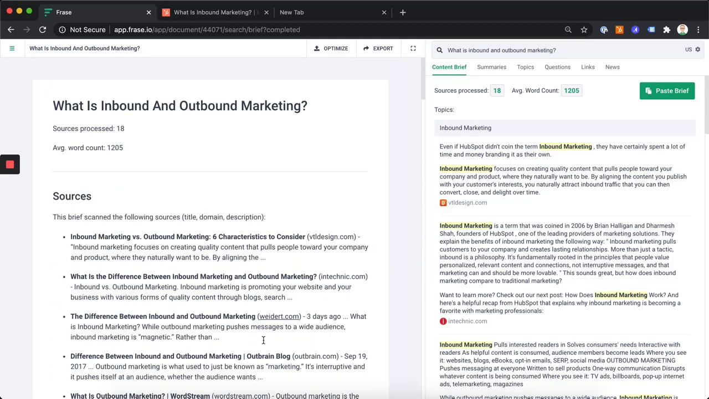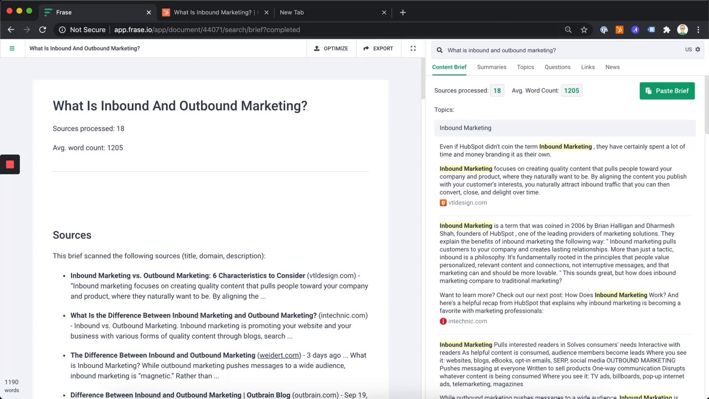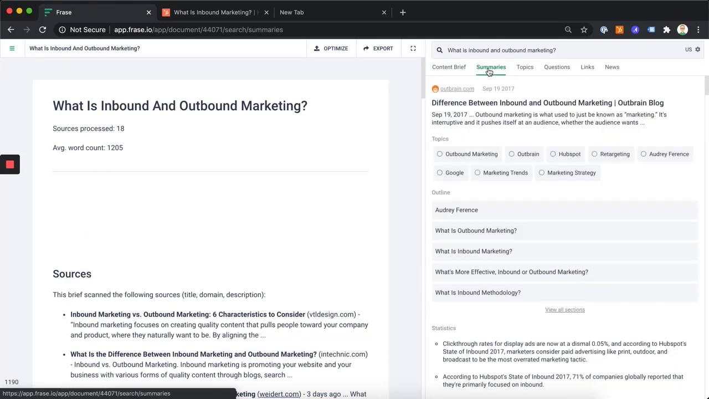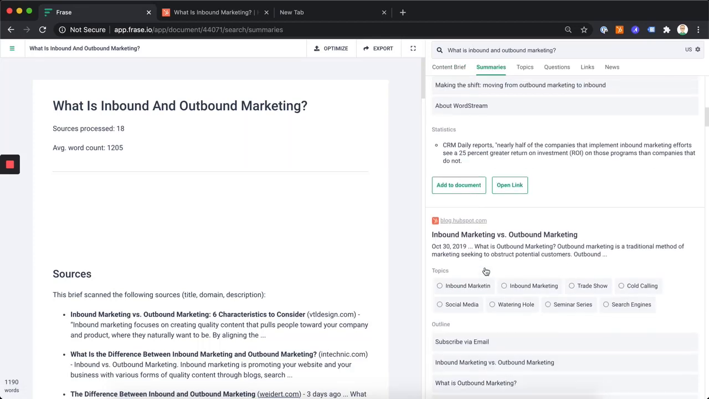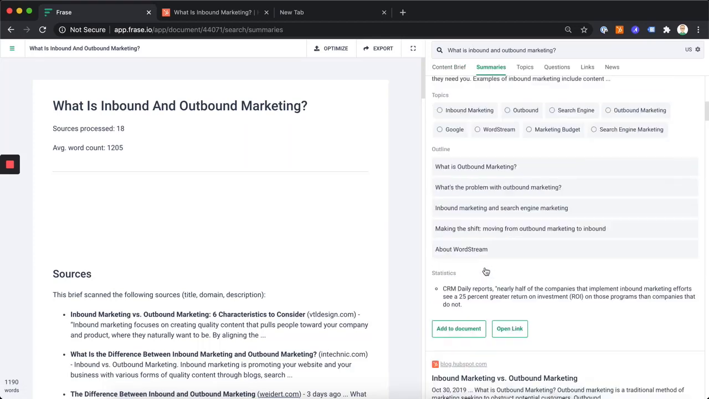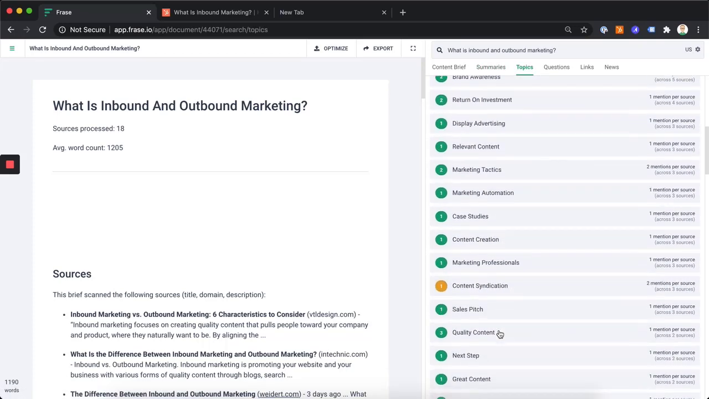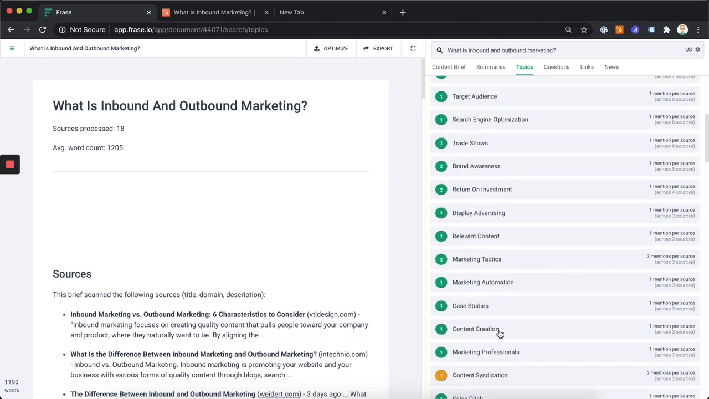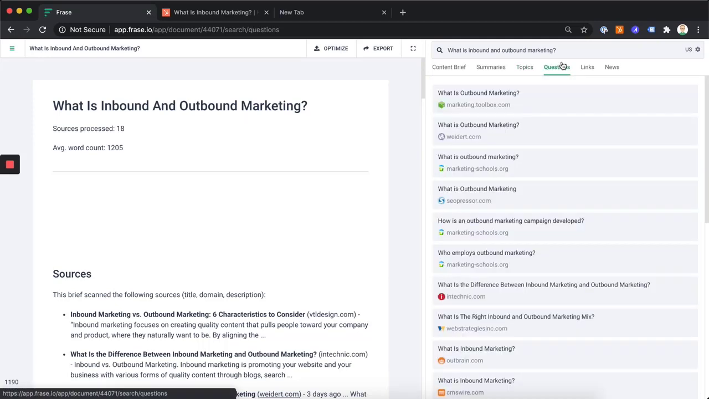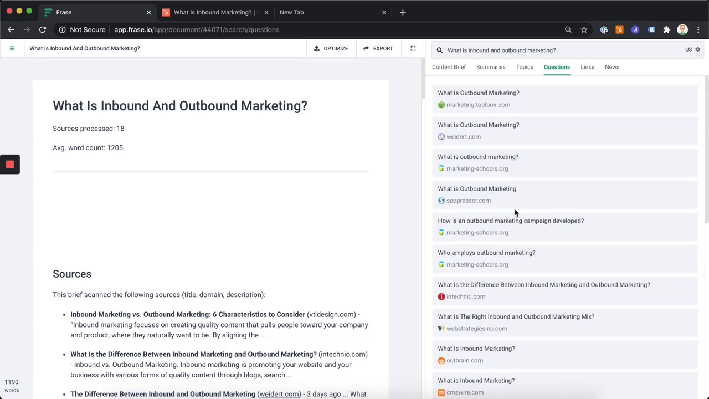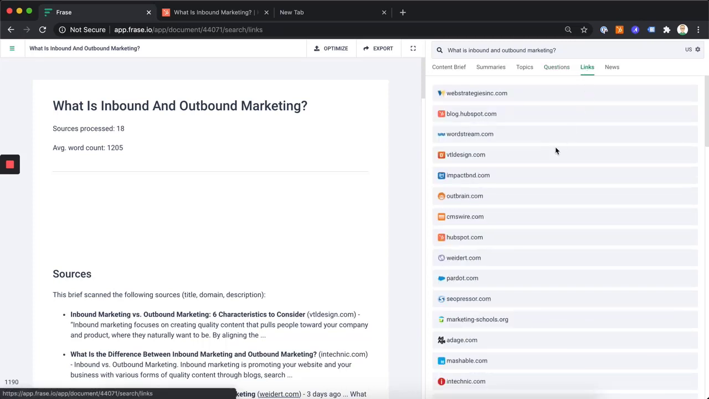Now, if you want to do it on the more manual side, there are other tools available as well. Up here is what we call the research toolbar. If you click in, you'll get a summary of all the sources we crawled to create your content brief. You can see all the top topics that are being mentioned in various sources, in other words, your competitors, the questions that are being mentioned in forums and comment sections and whatnot, links for backlinking purposes, and news.